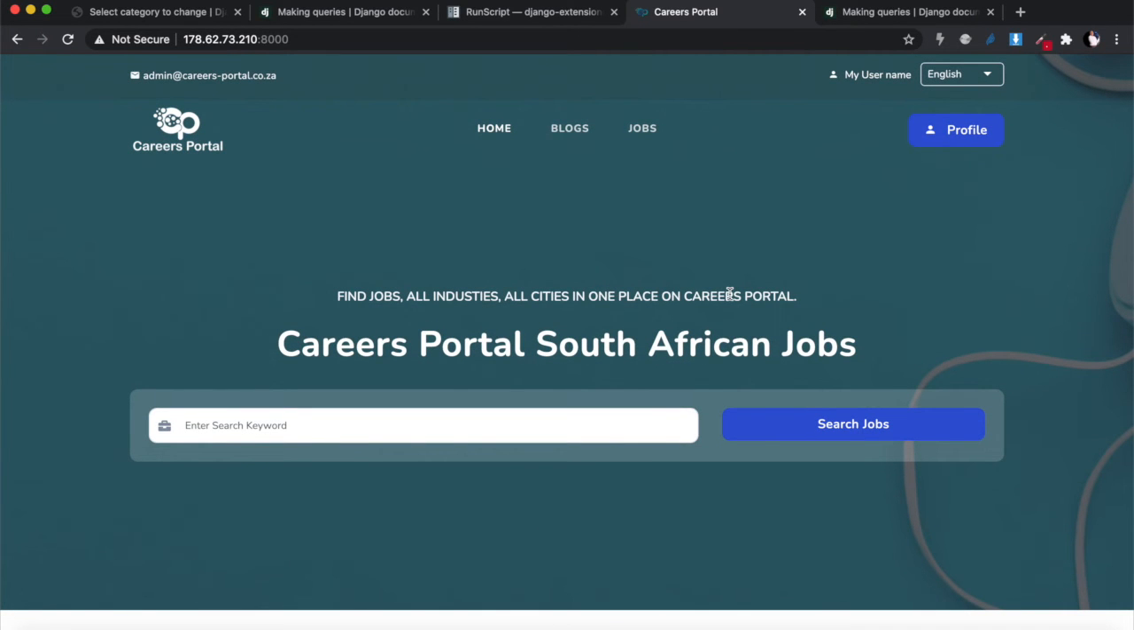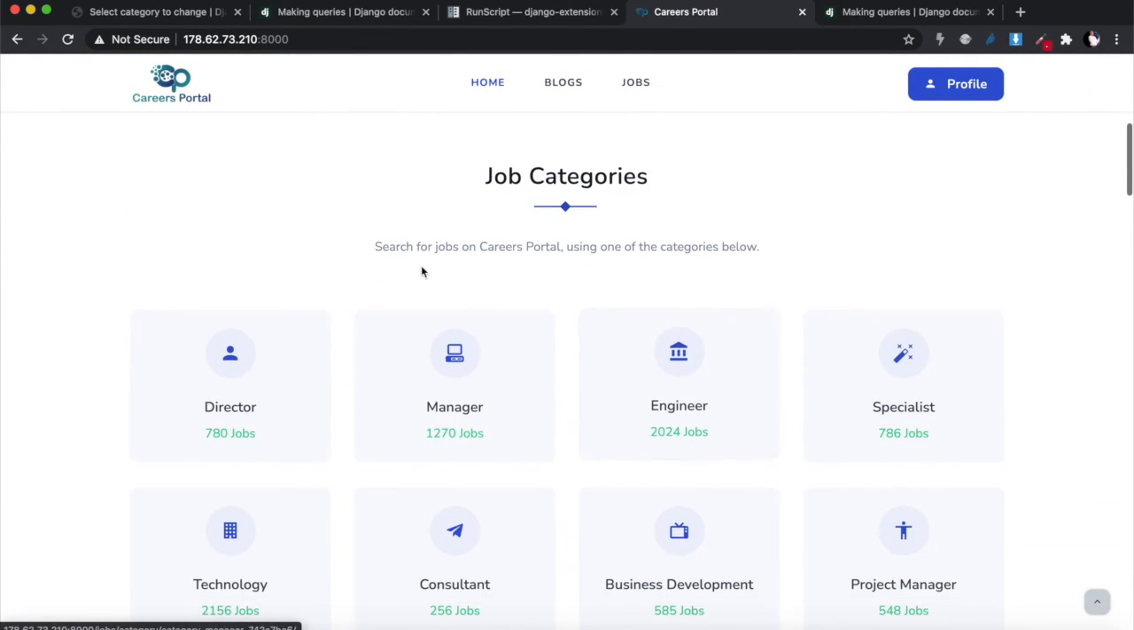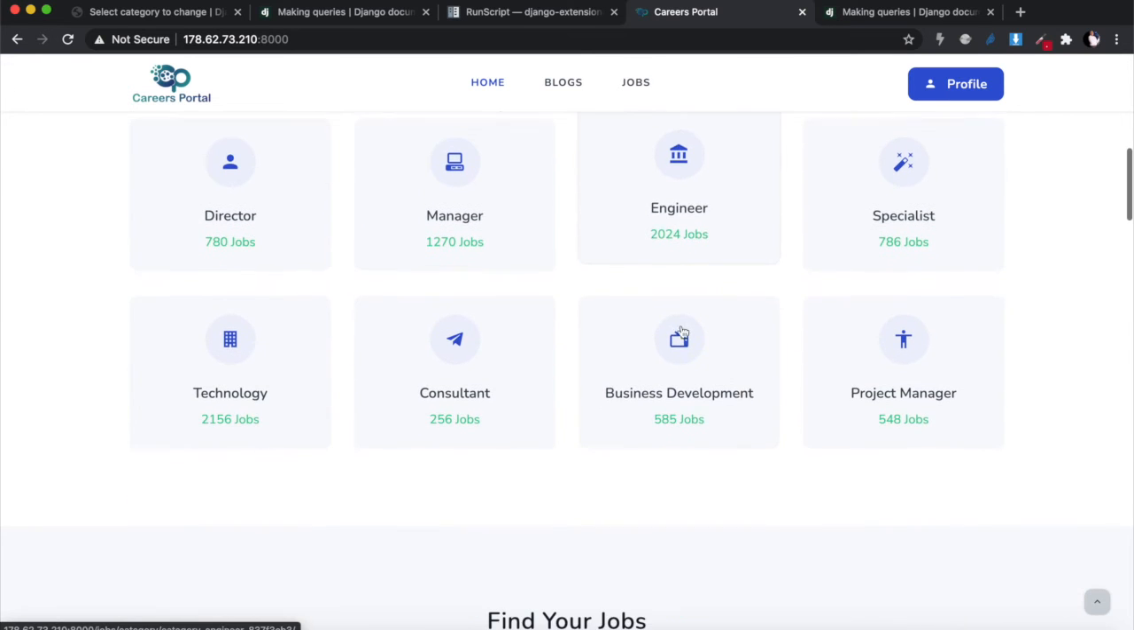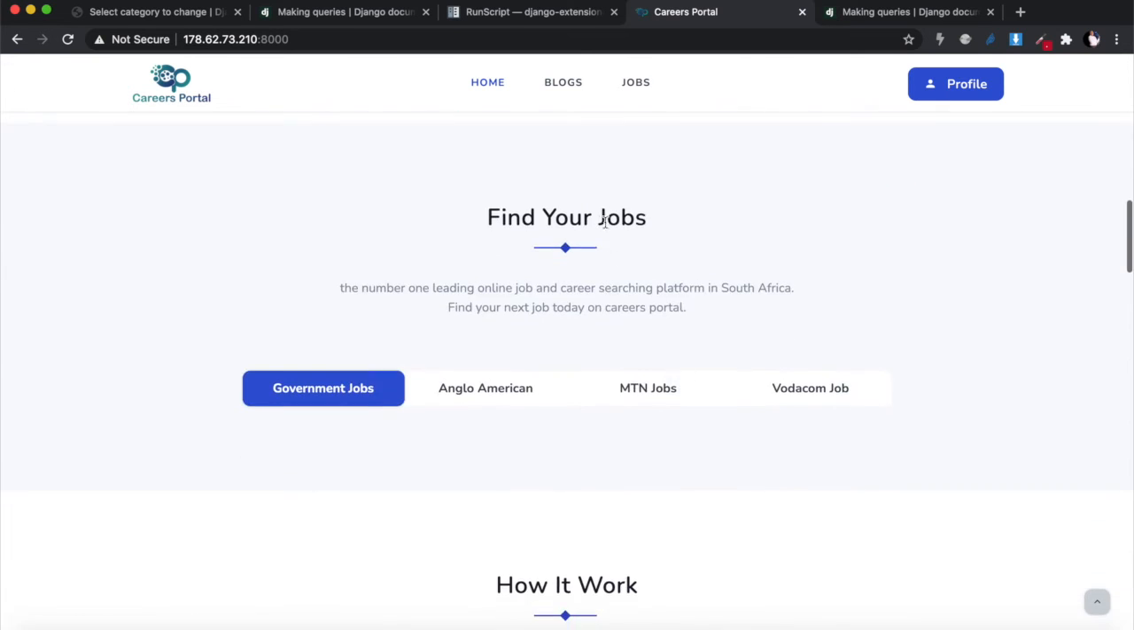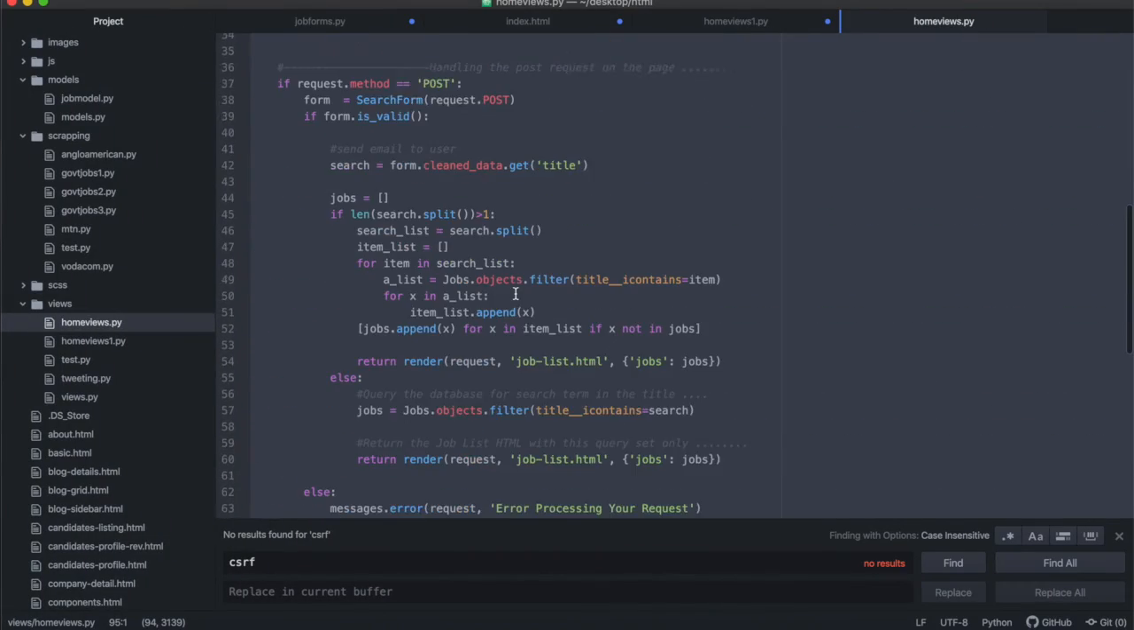Now our website is pretty much ready, right? So let's go through it and do a couple of things. Okay, so this section is pretty good. Search for jobs on careers portal using the categories below. This works. All right, find your jobs. This works. Why does that not? Where is this? Why is this not working?